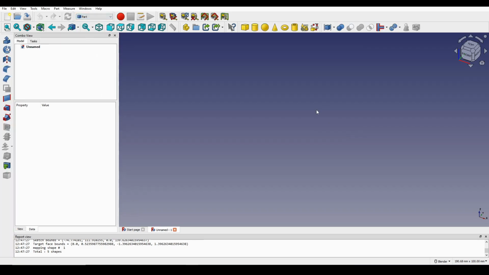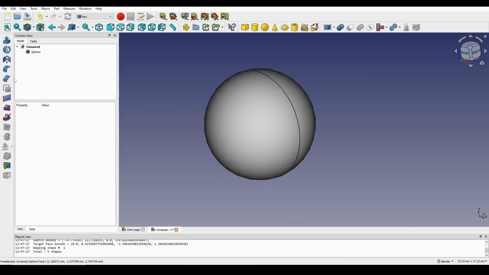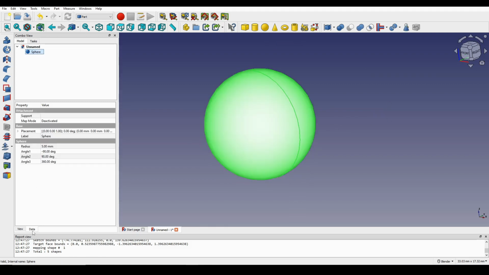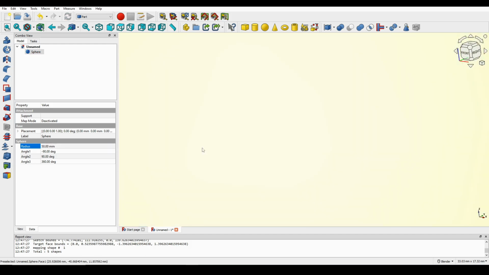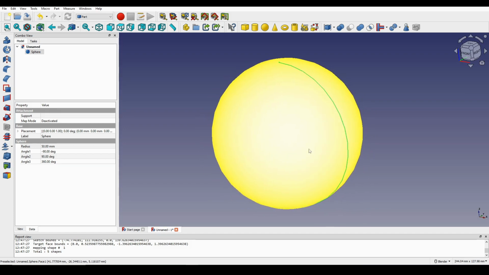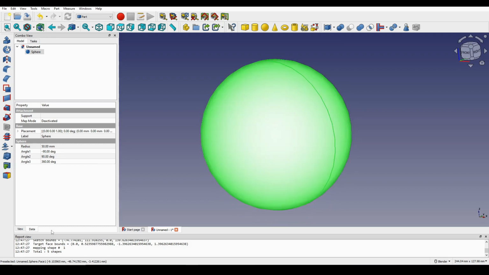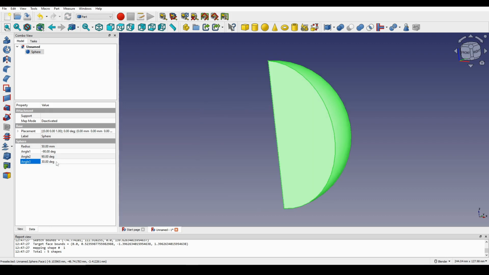In the Part Workbench, I will create a sphere. I click on this tool and I create a solid sphere. I select the sphere and I go down here, Data, I change the radius to 50 mm, enter. So we have a sphere with the diameter now 100 mm. Now I also go to the Angle 3 and I set it to something like 30, enter.